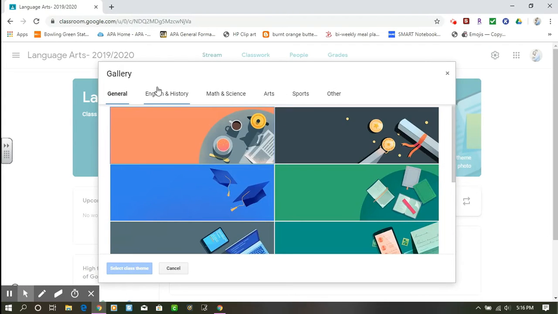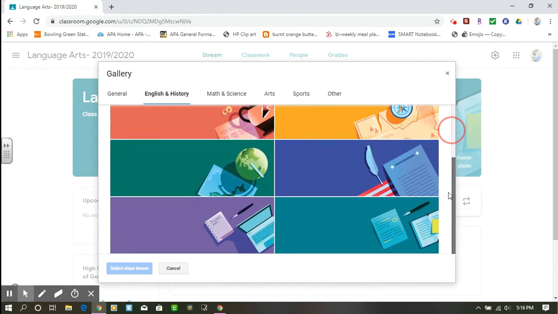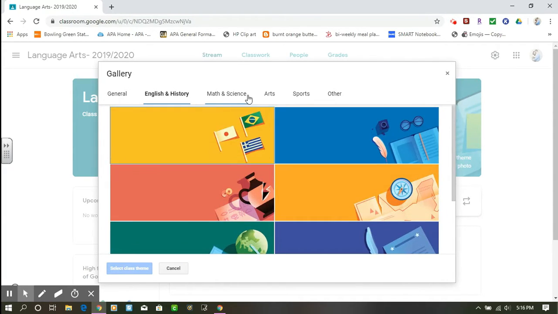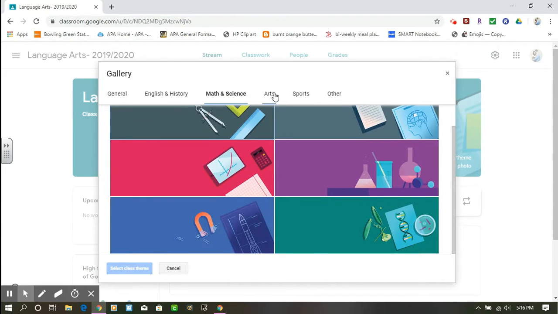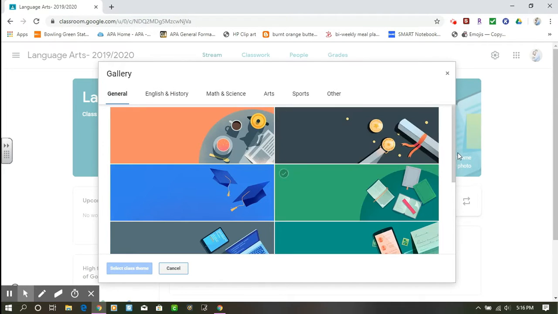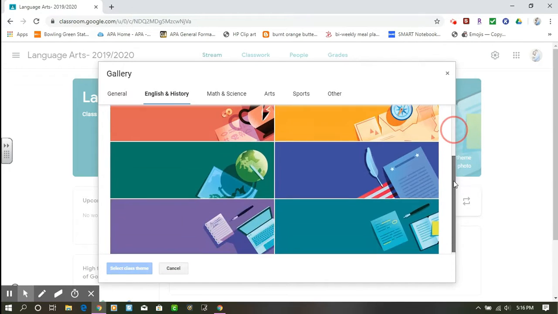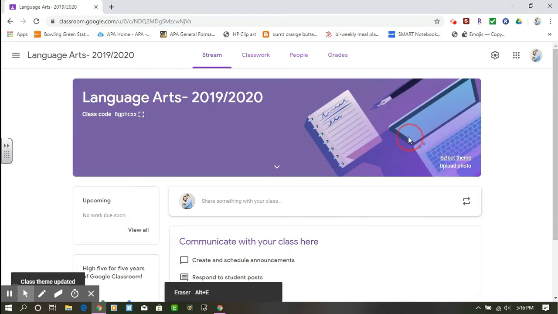You can search by subject. This is English and history themes. Looks like they've updated their themes. Math and science themes. Art, sports, and other. I am actually going to change my theme to this purple one. Select class theme. And now I have this theme.